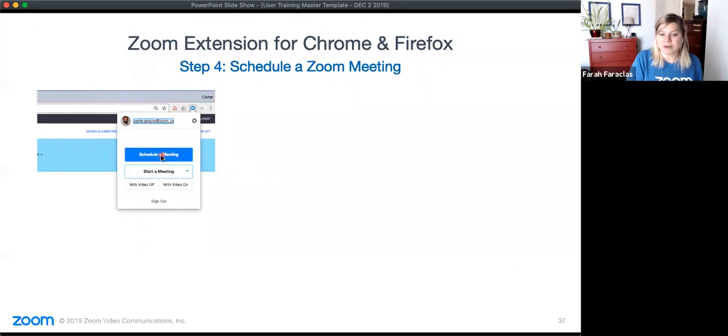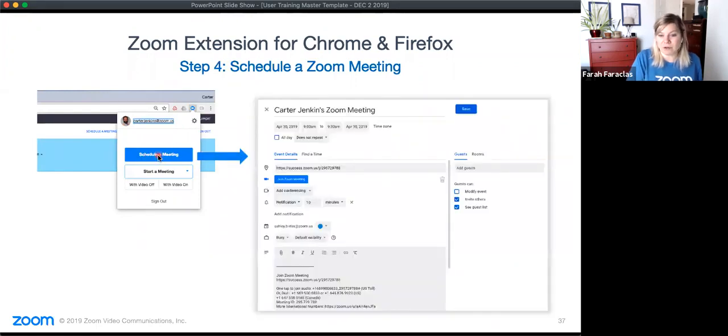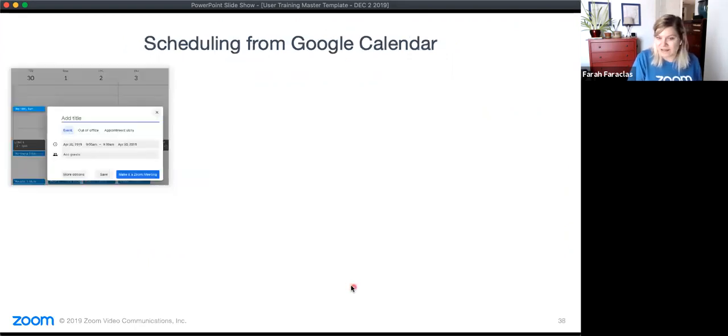Now, when you're ready to schedule the meeting, you can do this again immediately from the blue button. Clicking this will give you a pop-up window where you can customize the date, time, and duration. You'll see the location field is a link to the meeting because this is actually happening on the web. And you'll see the rest of the join information below. Of course, you can click this link or dial in.